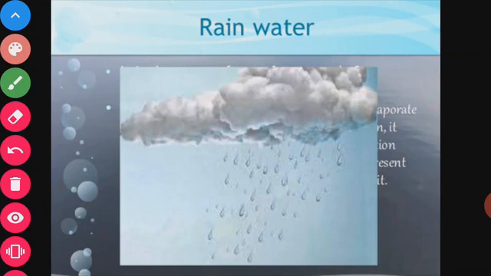Rain is the purest form of water, which can be used by humans for different purposes. The rainwater is also used for irrigation.